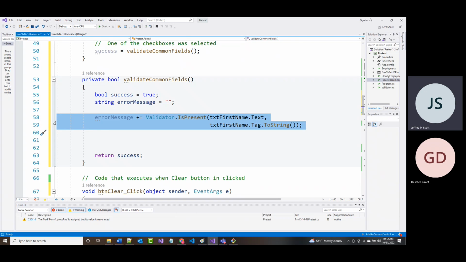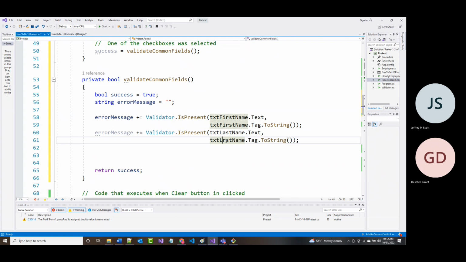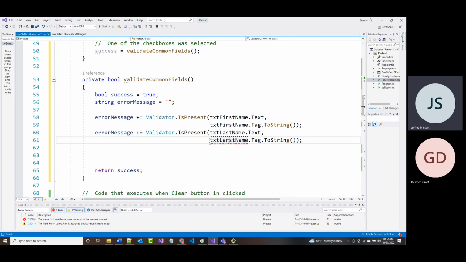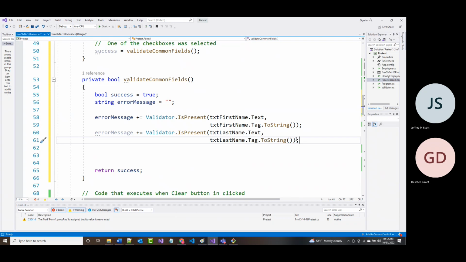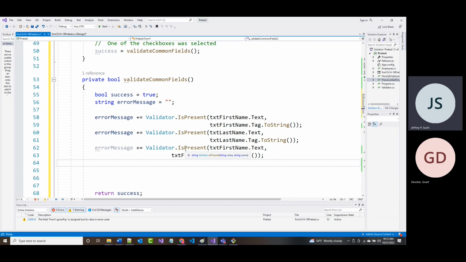And then we have to do the same exact thing for the last name. So rather than retyping, I'll change this to last, and I'll change this to last. All right, okay, so that's checked the first two. All right, next, well, we don't want to do the is present. We want to do the is int 32, and we want to do that on the employee number.